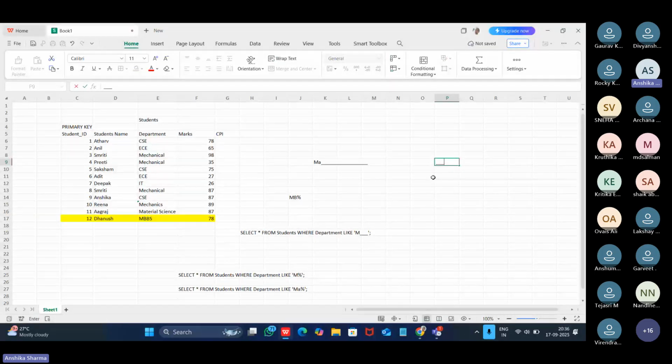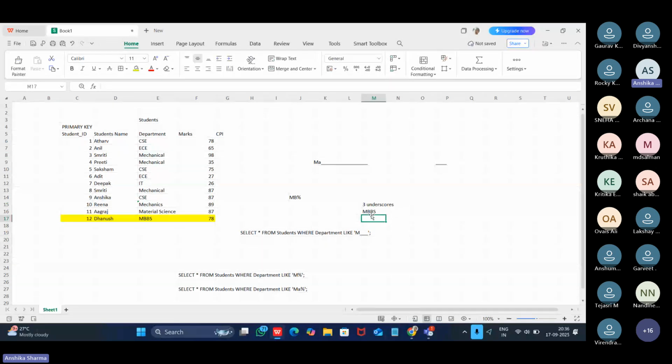So it will search, it will retrieve first of all mechanical and even the mechanics and the material science in MBBS. And first M will come, B will come for the second underscore, B for the third underscore, and S will come for the last underscore. Because I have only provided 3 underscores over here. So only 3 permutations of alphanumeric values will be inserted. That is why MBBS only will be consoled.